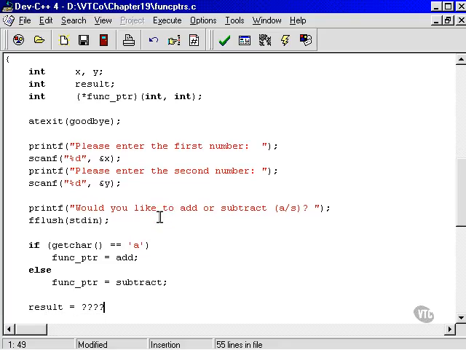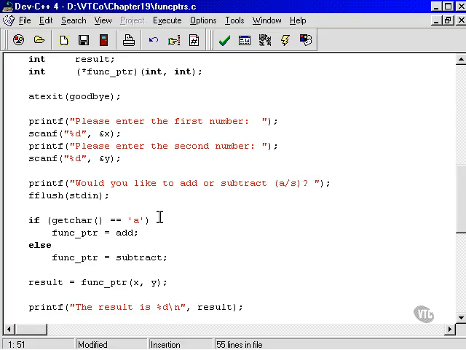Now I'm actually going to use the function pointer as follows. Func pointer, open brackets. I'm putting brackets now on the end of a variable name, and that's okay if that variable is a function pointer. And I'm going to pass it two parameters. In other words, these ones, X and Y. I'm going to pass it X first and then Y, and then print out the result.